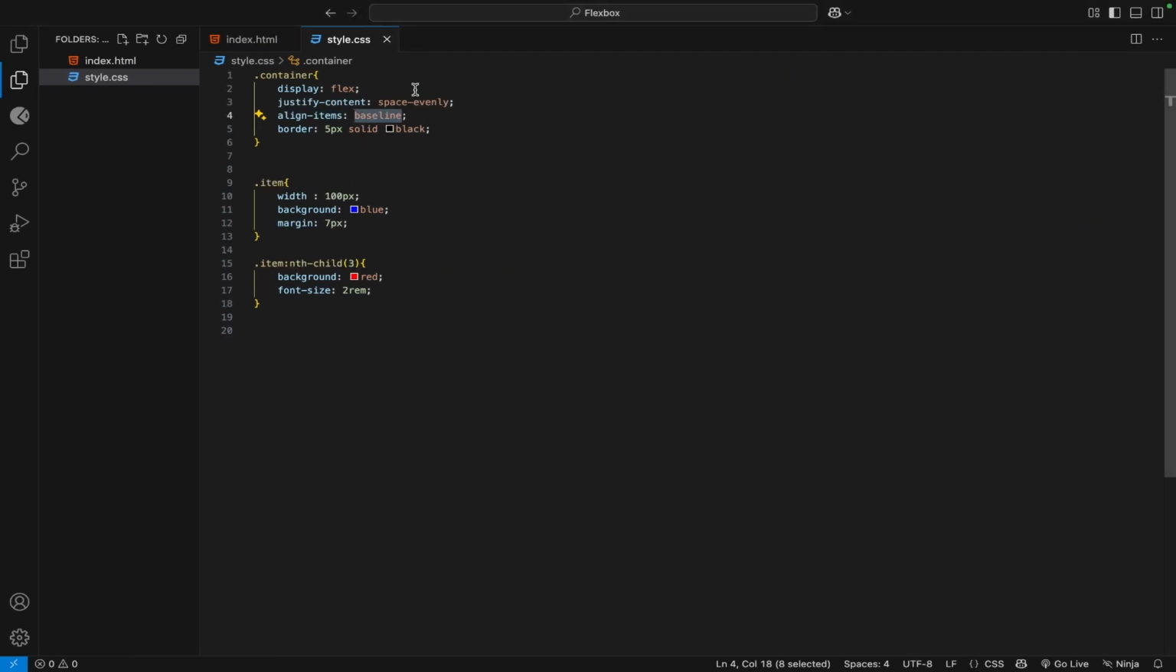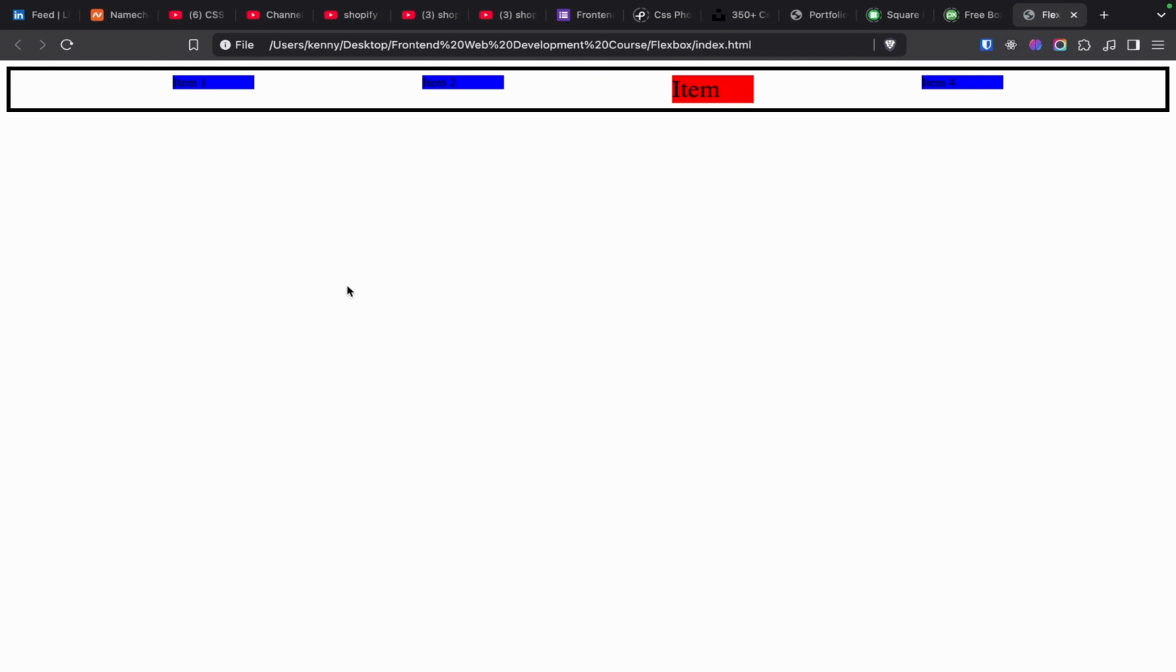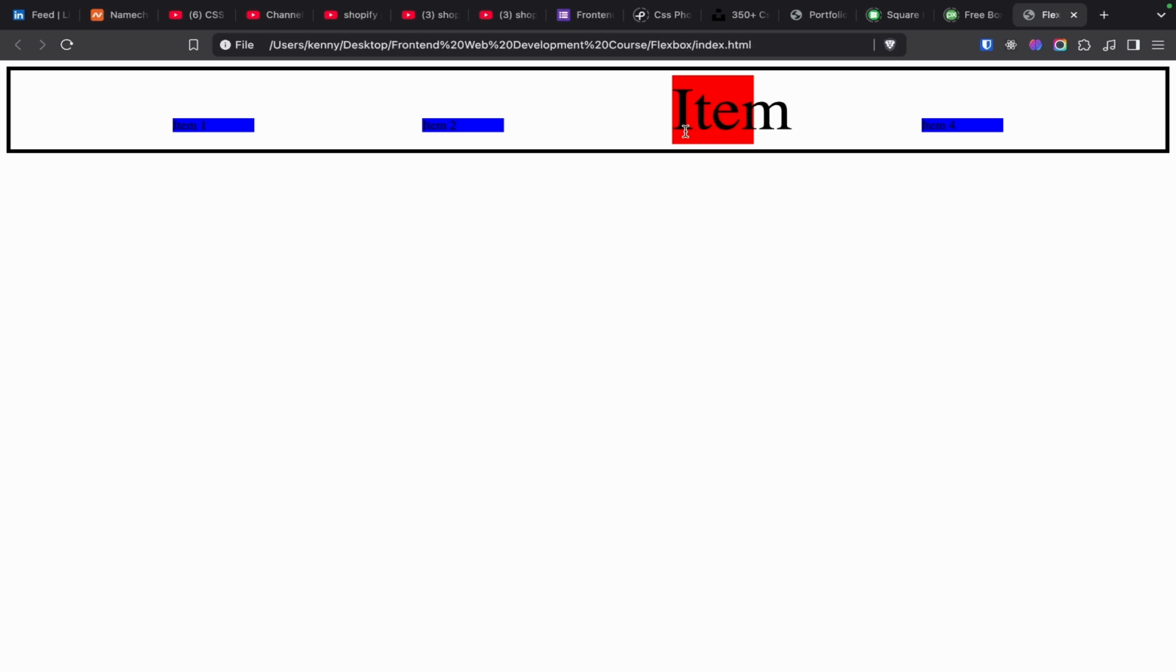Let me just increase this again. This time let me give the font size of 5, which is large. So wherever the baseline is of this text, that is where you will find them. This is the baseline now. So they are now along this baseline. So those are the properties of align-items along the cross axis.